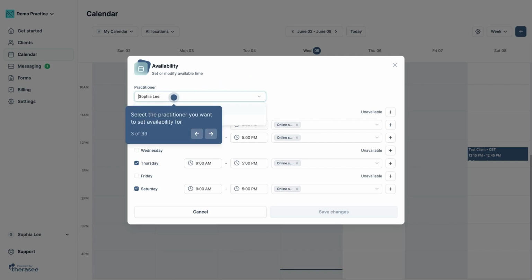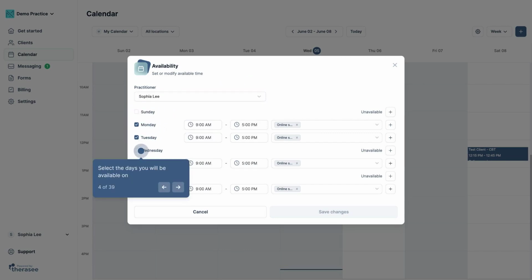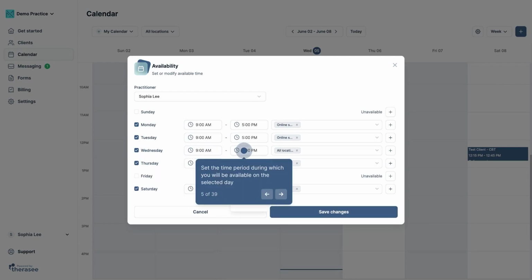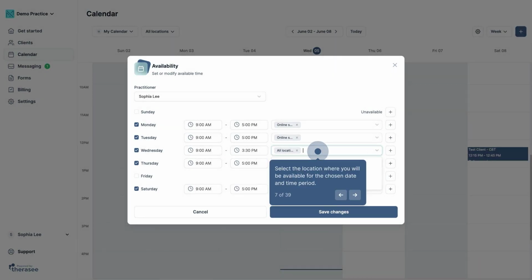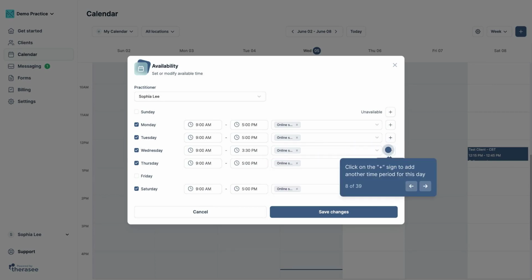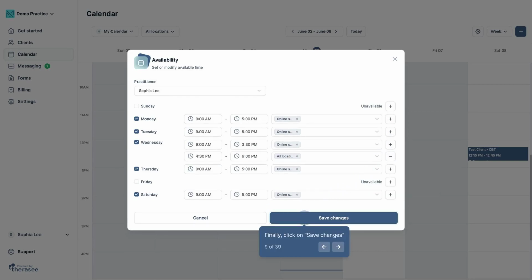Choose the practitioner you want to set availability for. Select the days practitioner will be available. Set the time period during which practitioner will be available on the selected day. Choose the location where you will be available for the chosen date and time period. Click on the plus sign to add another time period for this day if needed. Finally, click on Save Changes to update your availability.